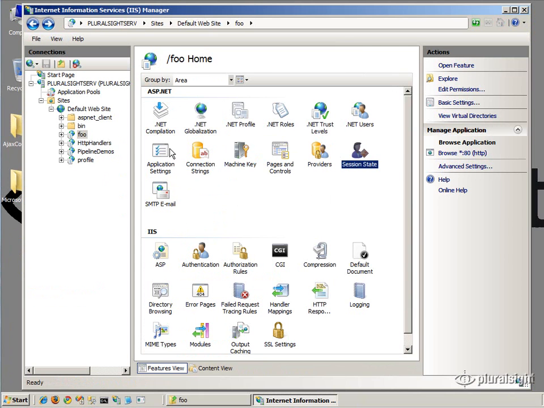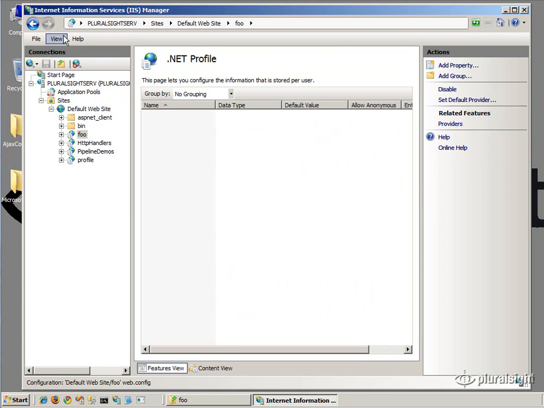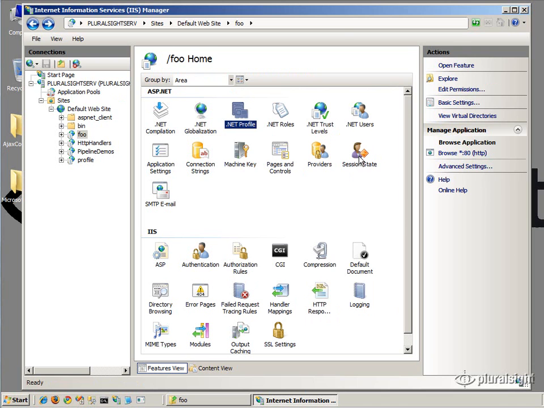And then all the other settings are similar to IIS 6, although the interface has been enhanced a bit, so it's not just a simple dialog box. We actually have editors for the profile settings that we looked at earlier, editors for session state, connection strings, and application settings, which we'll take a look at in a few moments.